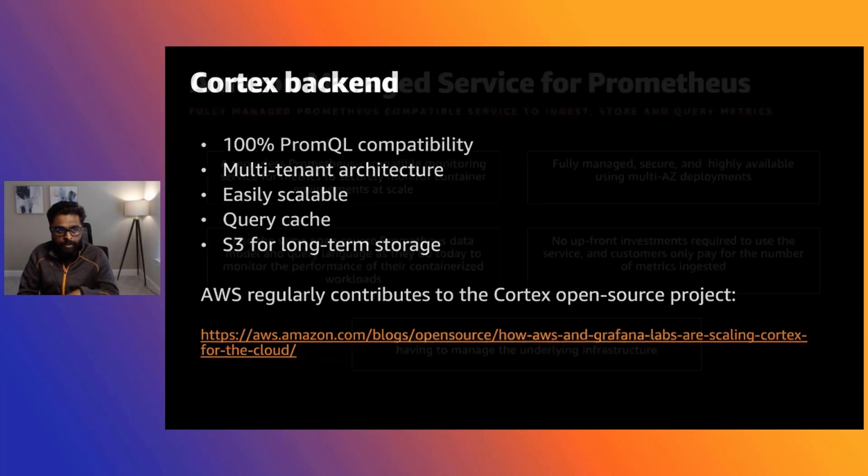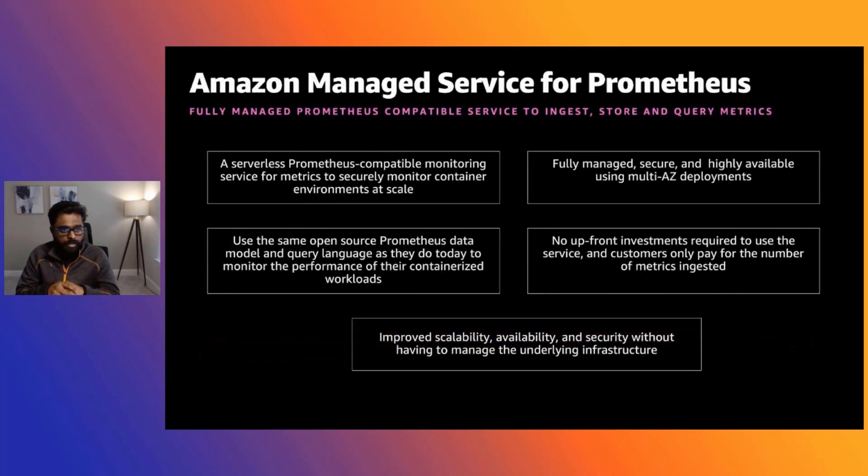And yeah, so that is the managed service for Prometheus, which basically is a fully serverless Prometheus-compatible monitoring service that you can use to monitor your container and even non-container workloads. It really doesn't matter where the metrics are from. You can even use the AMP service to collect metrics from EC2. It really doesn't matter.